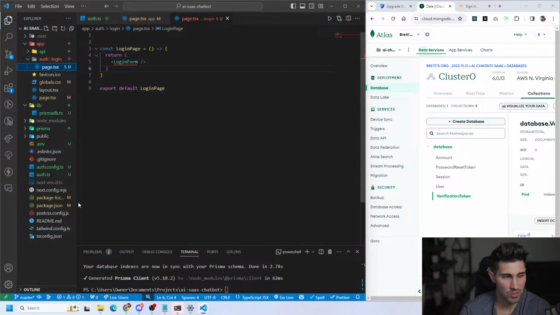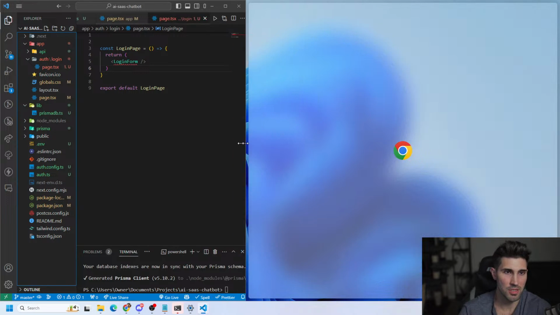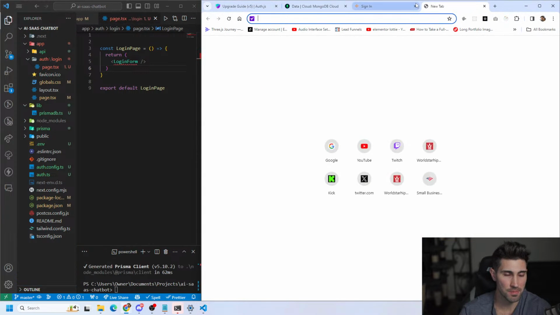So we are going to actually create a components folder, but to create the components folder, we're going to let shadcn UI do it. This is going to be the UI library that I'm going to use for this project.